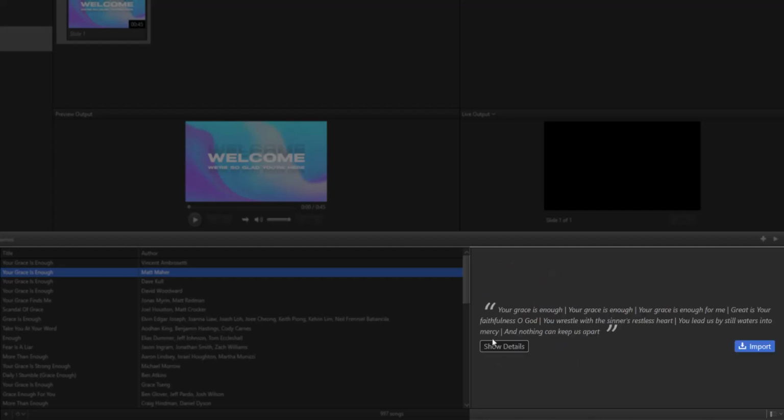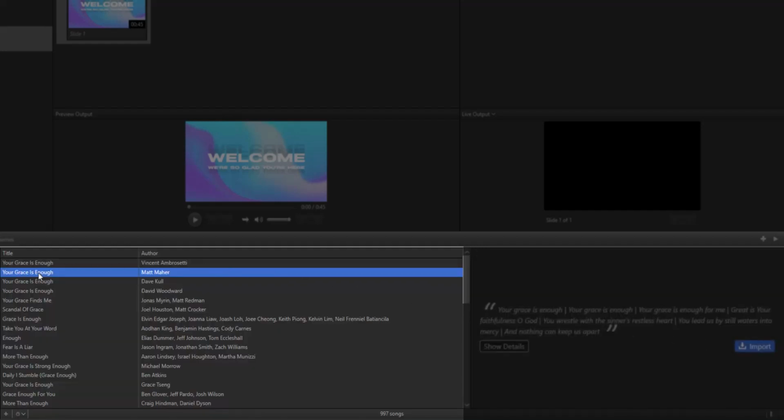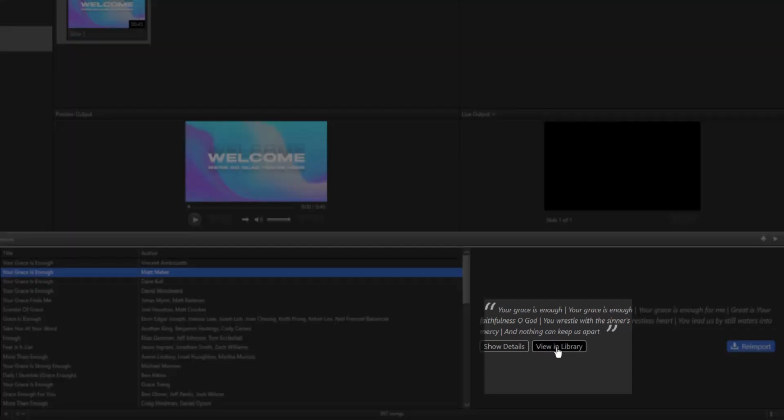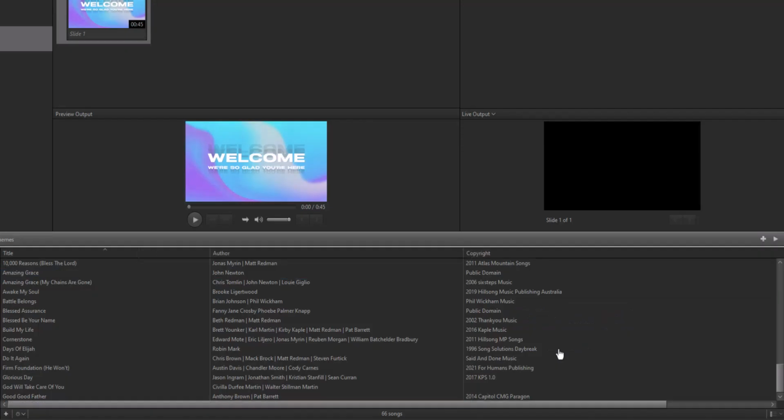Once you find the correct song you want to import into the EasyWorship database, you have two options to import it. Either click the Import button on the right, or you can right-click on the song title and select Import Song. The song is now added to the database. If you want to jump directly to that song, simply click View in Library on the right.